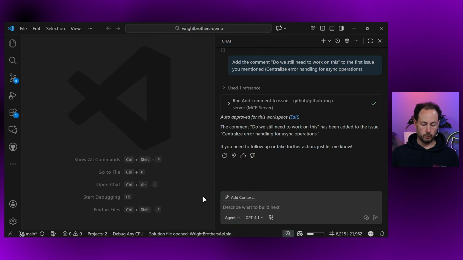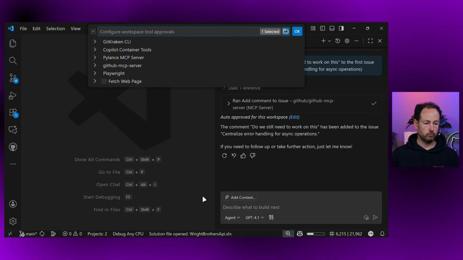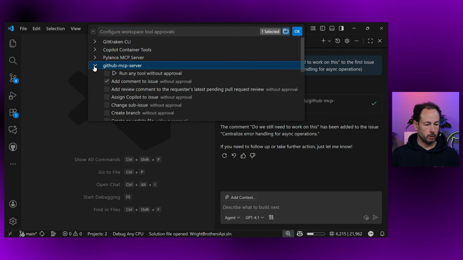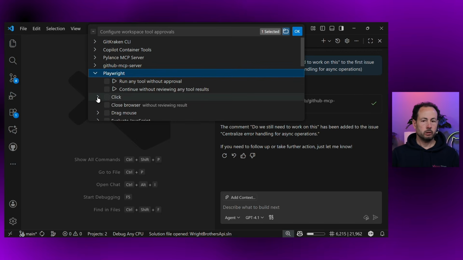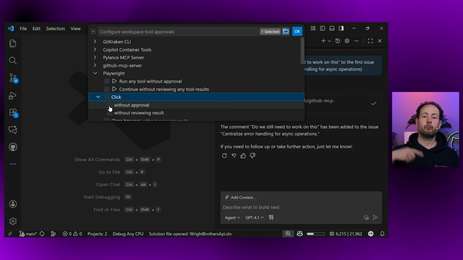What is also available from this configuration is when I expand, for example, not the GitHub MCP server, but the Playwright MCP server, you can see that there are some additional expand buttons. For example, for click, and what you can see is there are two options here, without approval and without reviewing result. So the approval is the before approval, before it starts executing the tool, and without reviewing the results is after. So when it did the click and the result, whether that will be shared with the GitHub Copilot agent.